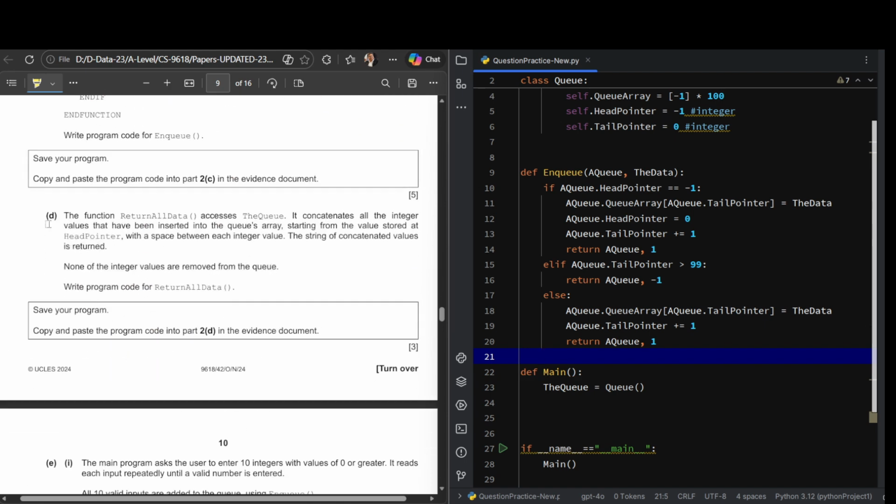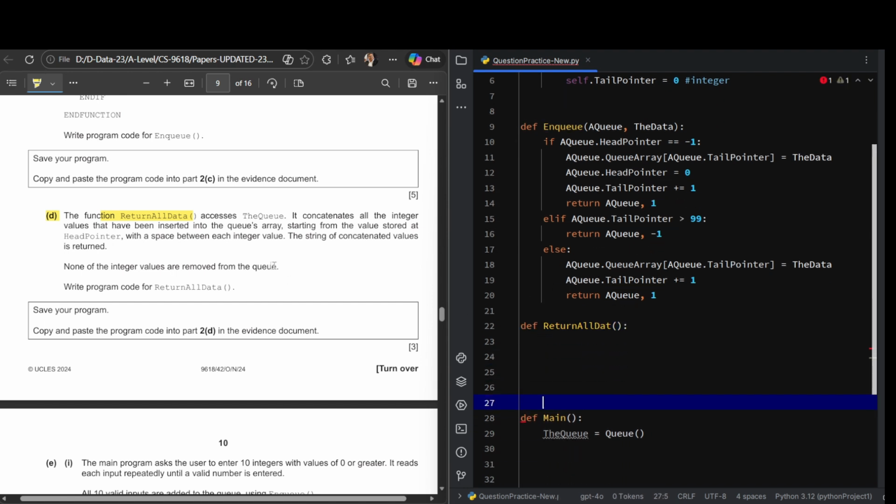Alrighty, so now moving to the D part, and that is the return function, return all data. Now again, we need to define another function. And what is that? def return all data. This is another function. Return all data, what do we have to do in it? It's going to access the queue.